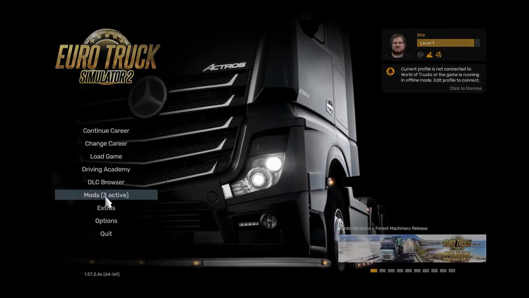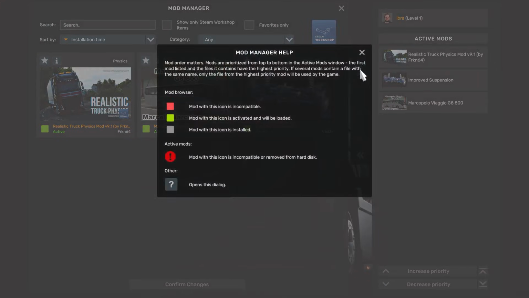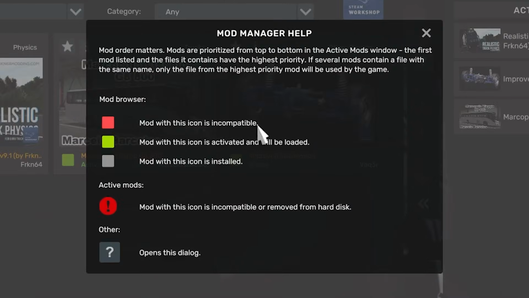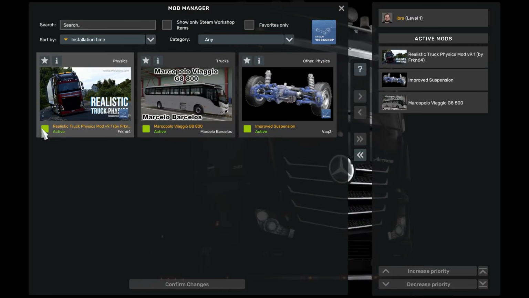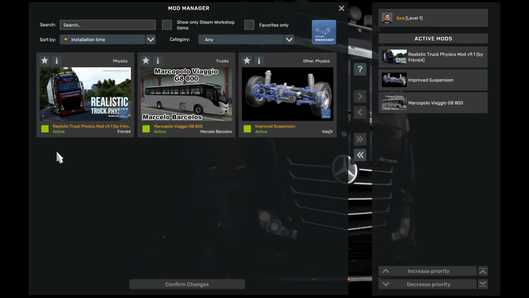Now if you select here on mods and then select this question mark here, it will show you all the colors and their meaning. For example, a red color means the mod with this icon is incompatible. Green color means the mod with this icon is activated and it will be loaded. And this gray color means the mod with this icon is installed but is not yet activated. So to activate it, you just need to double click on this color here to activate it.